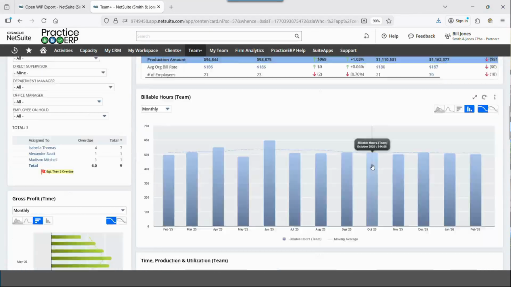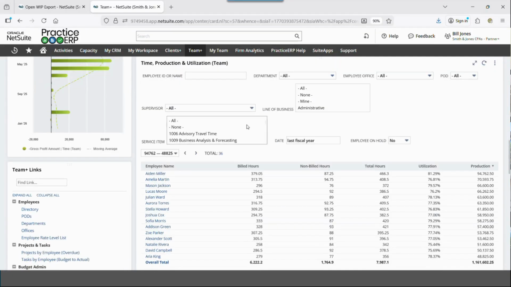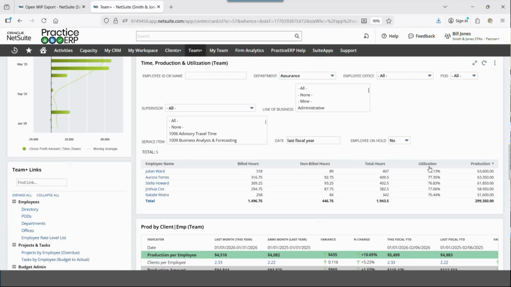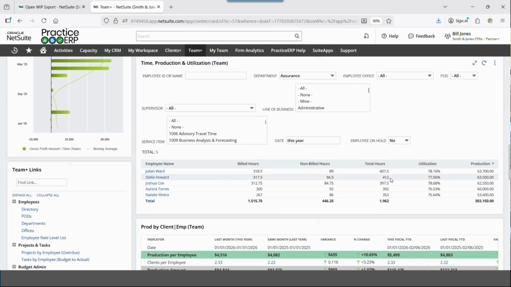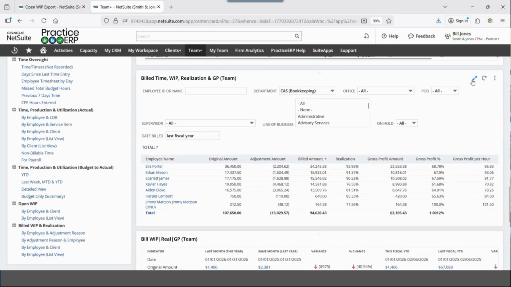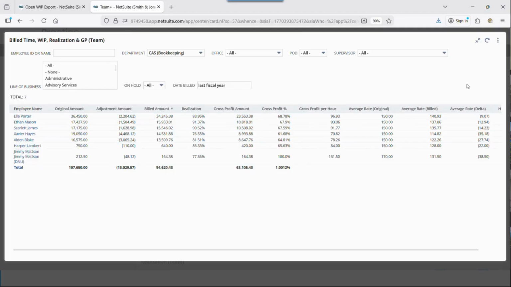Gross profit by team member, billable hours, how are they tracking? Here's time, production, and utilization by team member, and maybe I want to filter that for the assurance team. So how's that looking? And maybe I want to do this year. Again, it's really easy to filter dates and different things. And then this is that same report I just showed you, but now this is billings, WIP, realization, and gross profit by team member. So which team members have billed the most, have the best gross profit, and so forth.